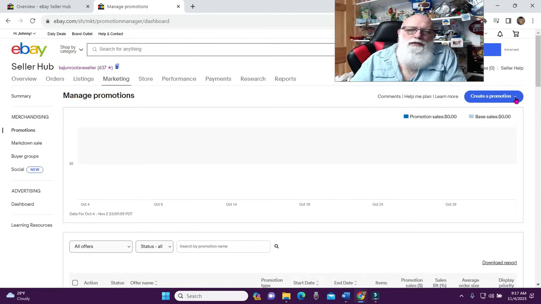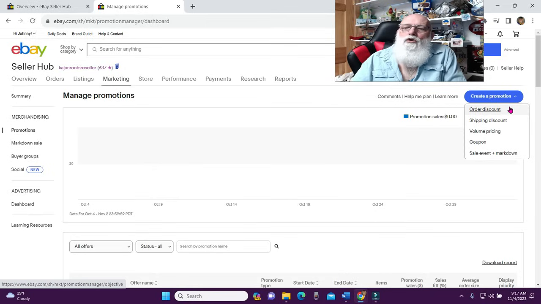And what you're going to do is you're going to click the drop box. You can either do order discount, shipping discount, volume pricing, and that's the pricing where you would offer someone if they bought two or more items, they get a five. The way I set it up is a tier. The first, two or more, gets a 5% discount. Anything over 3 or more gets a 10% discount.